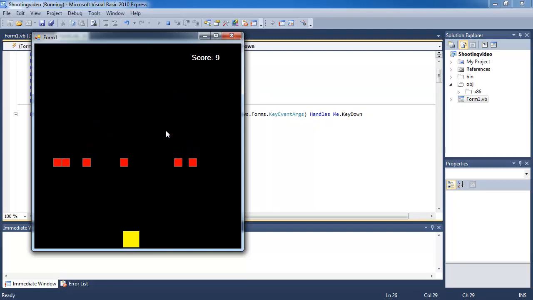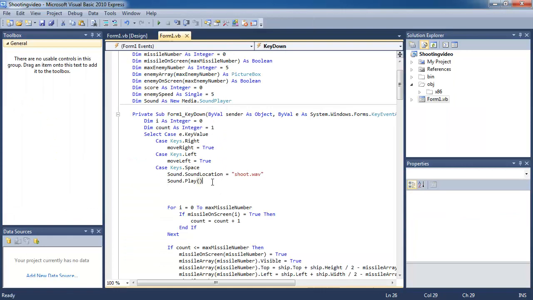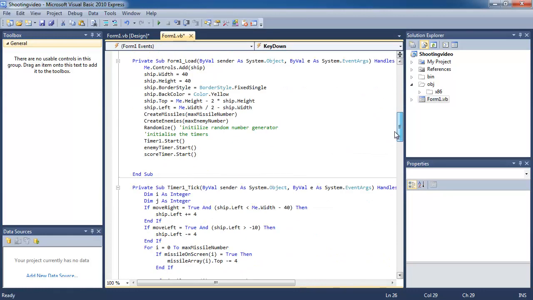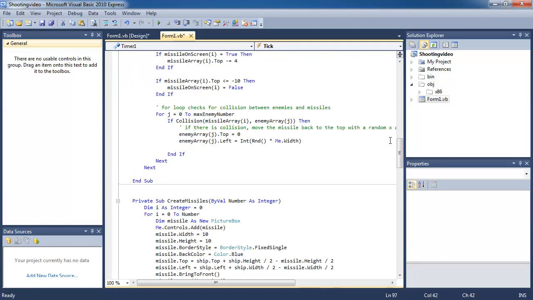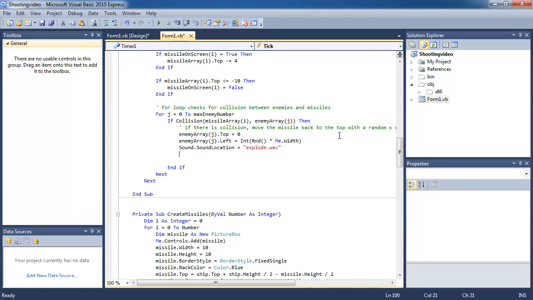Okay, the next thing that I'm gonna do is make sure that I play some sound for when it explodes. So then I have the collision event between two objects, so I try to find that. So here where it says there is a collision between the enemy and the missile, this is where I insert the code for sound.SoundLocation, and the sound file for this was called explode.wav, and I play the sound when the enemy explodes with my missile.